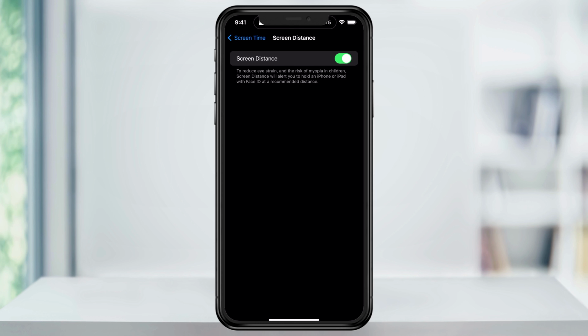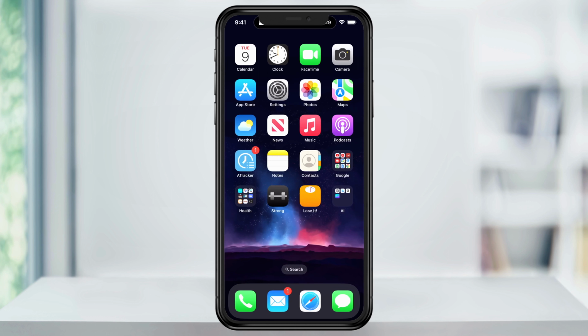You'll then be taken to the screen distance screen, where if it's turned on, you can now turn it off. You may need to put in your iPhone's passcode, but once you do turn it off, you'll no longer get the screen distance alert. And if you don't have screen distance turned on yet, but you do want to enable it, you would do everything that we've already looked at here, and you would just turn the feature on inside of here. When you're done making your choice, just close Settings and you'll be good to go.